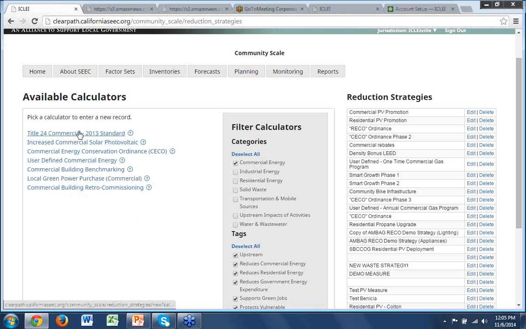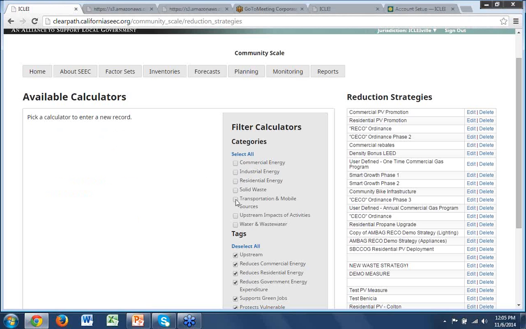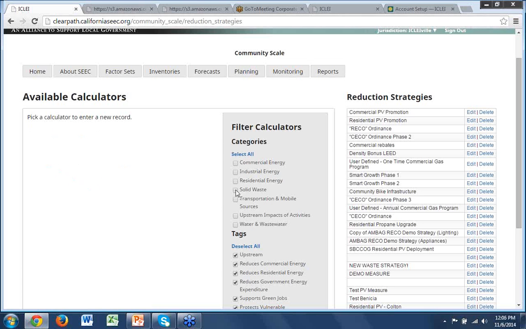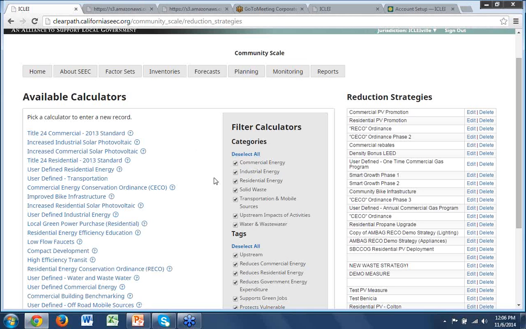You can also look at what we have available for commercial energy. For transportation and mobile sources, we have a user-defined transportation, bike infrastructure, compact development, high-efficiency transit, and also a user-defined calculator for off-road mobile sources. We're slowly creating a whole slew of solid waste calculators as well. And we're still looking at some upstream impact calculators, and then we have a user-defined water and wastewater. So again, we're still working pretty tirelessly to get as many calculators as possible available to local governments in the state.